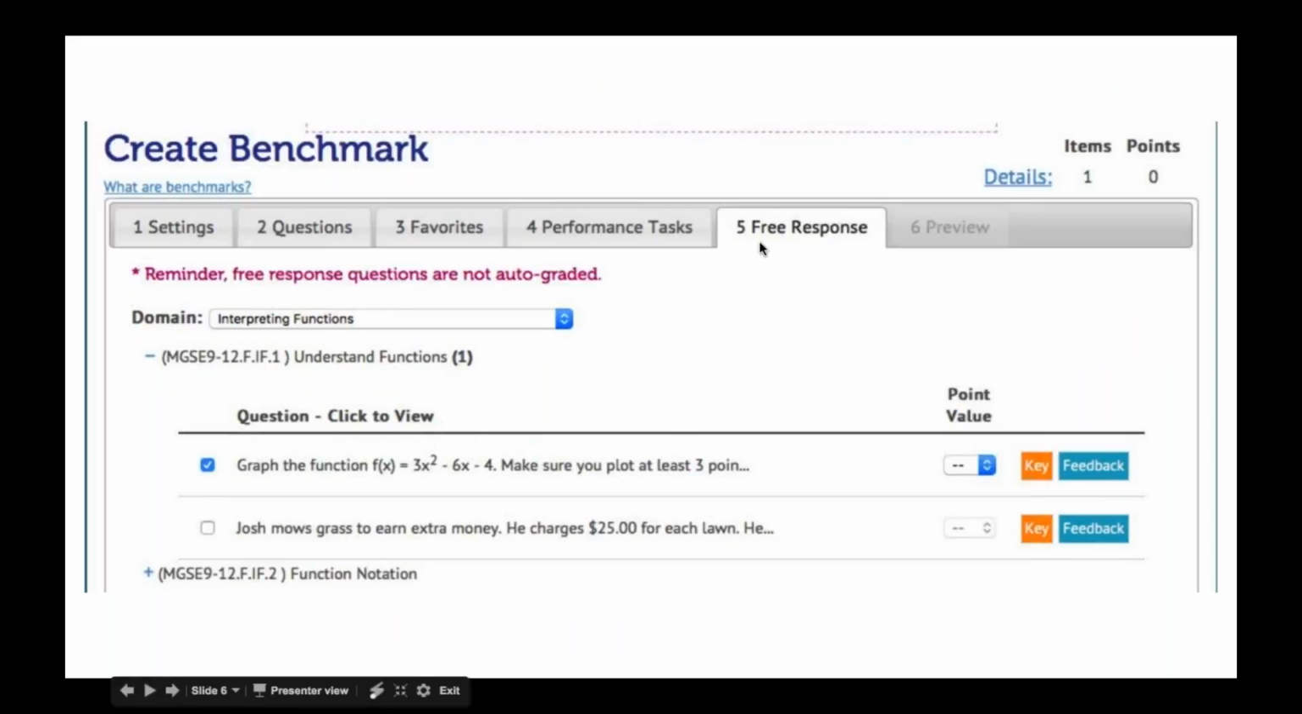And then here in free response, step 5, when you select your question over here on the right, you'll have to manually pick your point value. So again, that's no longer pre-filled for you.